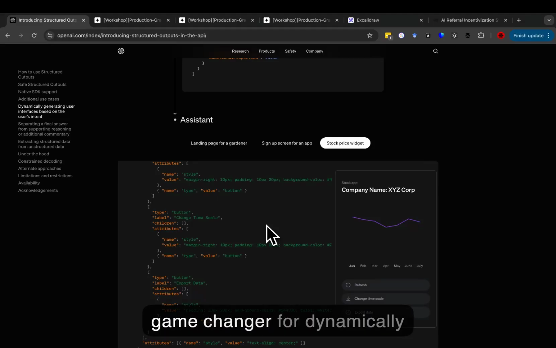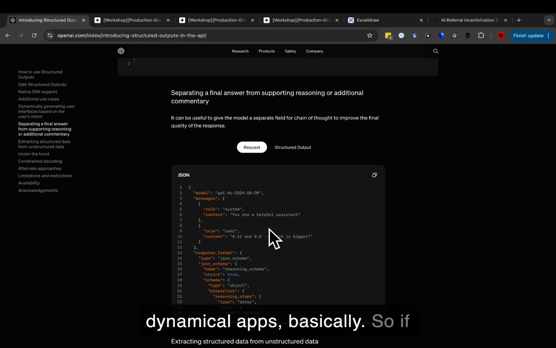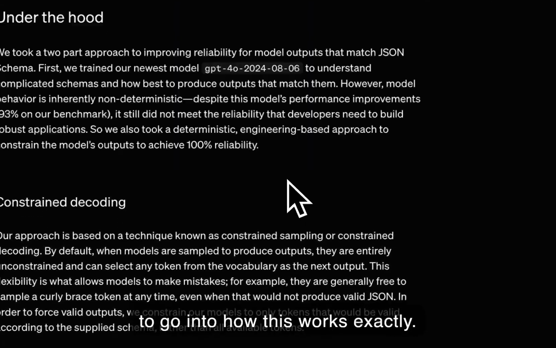So this is a complete game changer for dynamic apps, basically. If you wanted an app that was fully dynamic, not really static, this is a very, very interesting use case. There are a couple of other use cases here, but I want to go into how this works exactly.